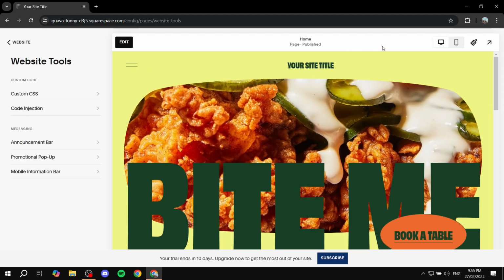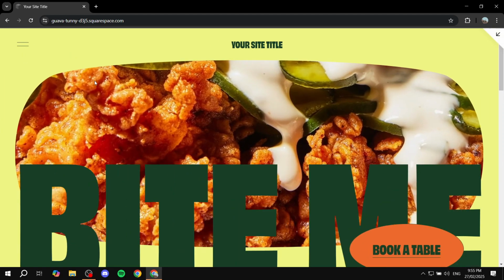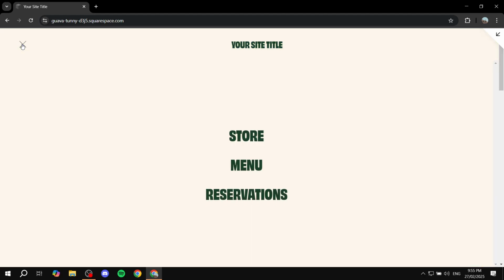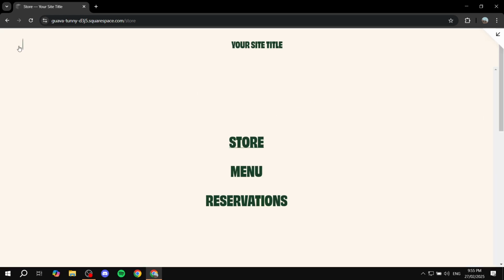Let's just demonstrate that real quick. If we click on preview, you're going to have the ability to click on it, and you're going to have the ability to also navigate between pages, much like the mobile view one. It is going to be exactly the same, so it's going to work exactly the same way.